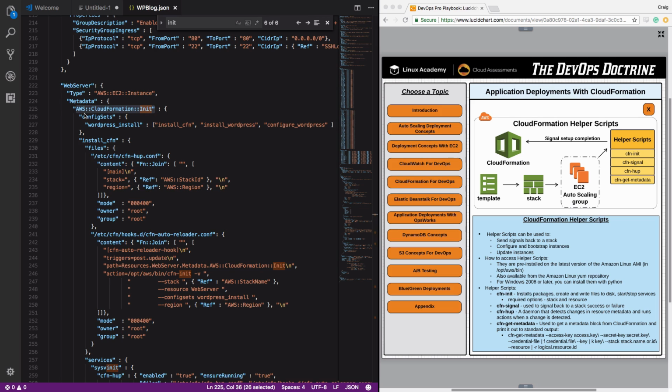Now I want to point out that we have a config set in here as well. And you use a config set when you want to explicitly specify the installation order. So we have a config set called WordPress install, and we are specifying the order that we want to perform our installation. And this makes perfect sense. We're going to install WordPress before we configure it.